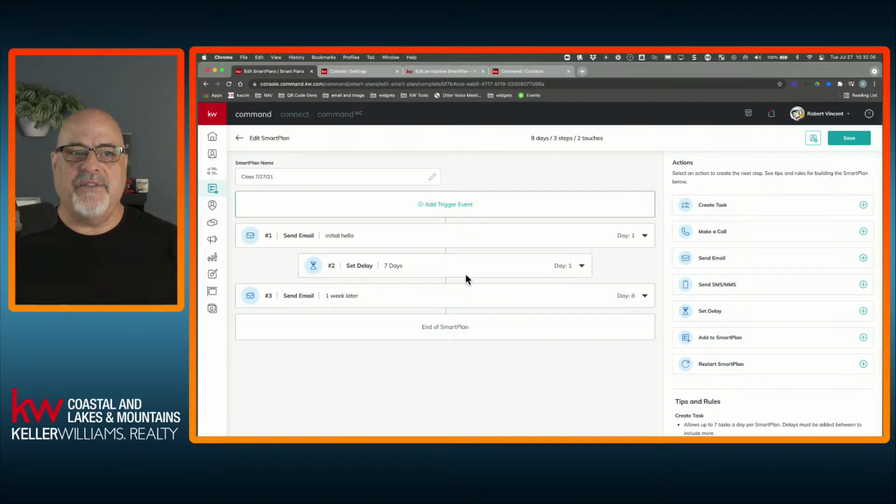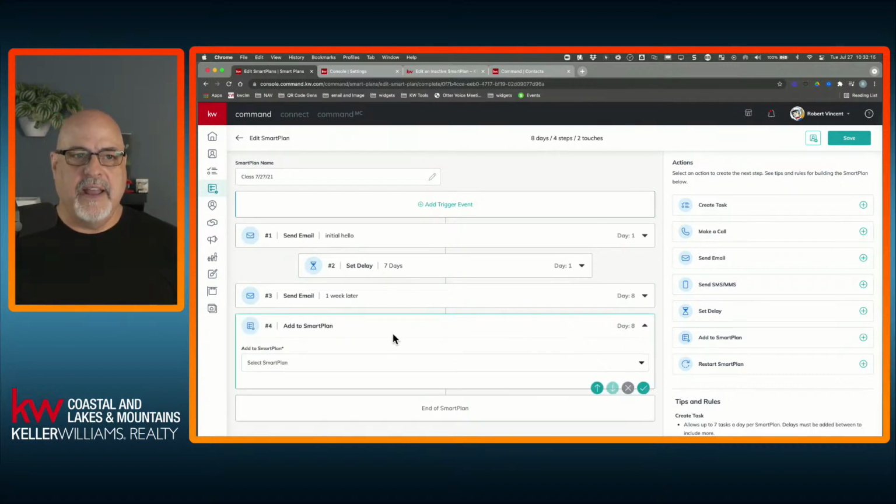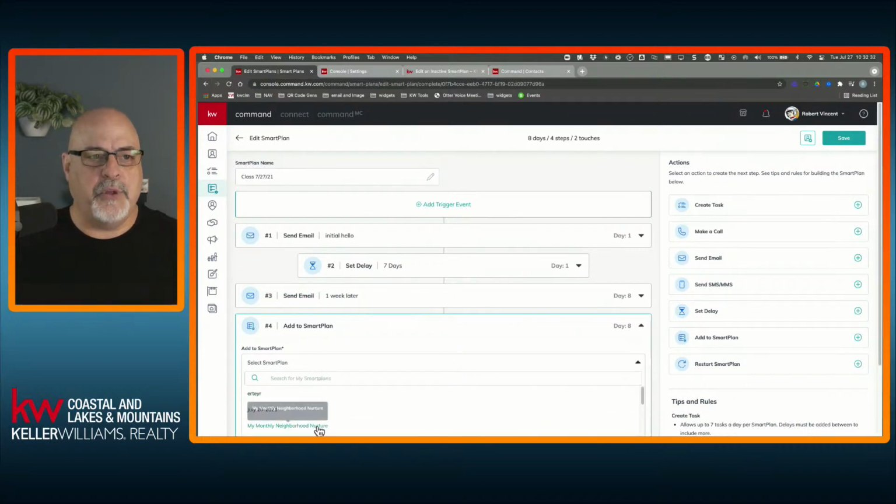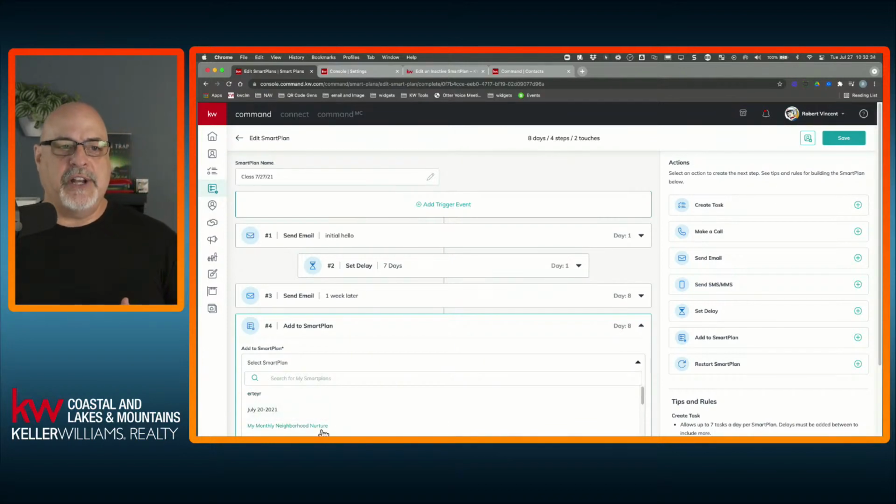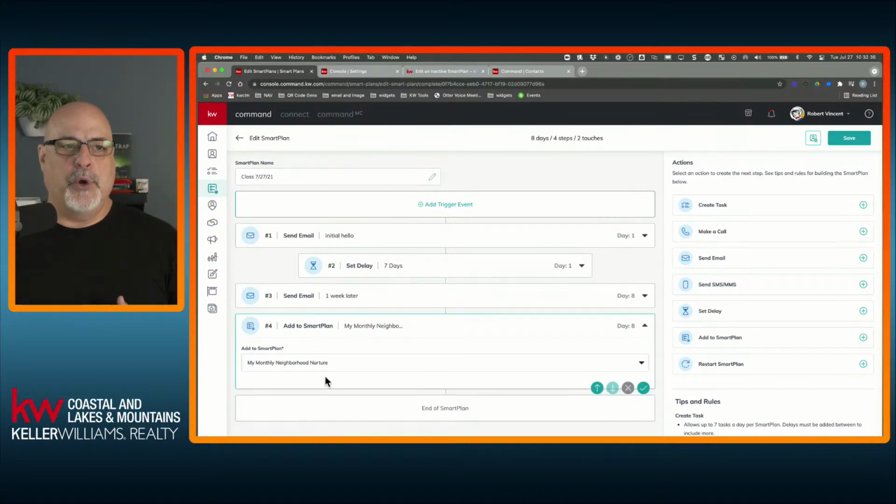And at the end of that SmartPlan, you would add them to a new SmartPlan. So I'll click that. And what you're doing is saying that when this SmartPlan finishes its last step, which is on day 8, sending an email, in this case 1 week after the original, I can then convert them to another SmartPlan. Maybe I want to put them on, after I do this initial touch, a monthly neighborhood nurture.